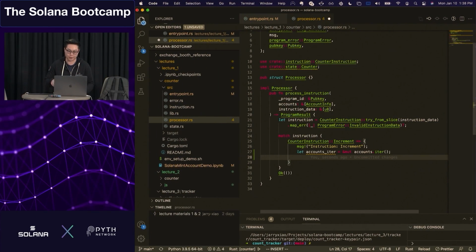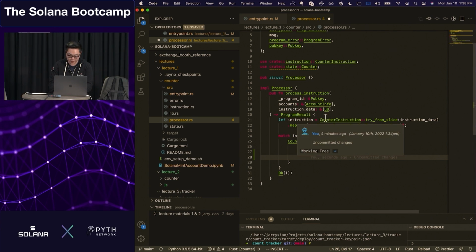So let's talk about counter, right? I think this will be a really simple program. The only account that you have in here is going to be that counter object that you want to modify, right? So the first thing I did here was I took the list of accounts, and I created an iterator. Next, I'm going to actually pull out the account.